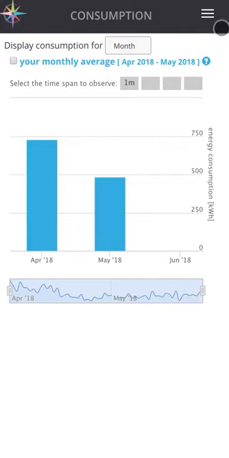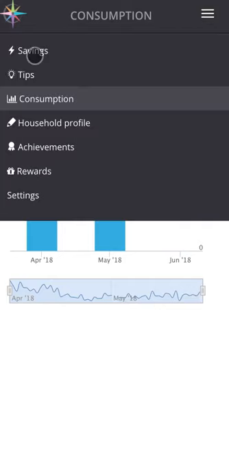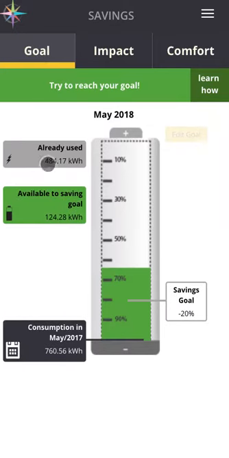Enter the Savings section to monitor your consumption and energy saving goal every month. This battery chart shows your energy consumption in the current month with respect to how much you consumed in the same month last year. Now, for example, we're in May 2018. The full capacity of the battery is equal to your consumption in May 2017. The battery will deplete as you consume energy in May 2018. The colored filling shows how much energy you can still consume before you exceed your consumption of May last year.